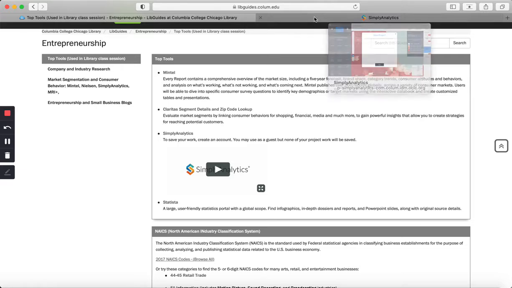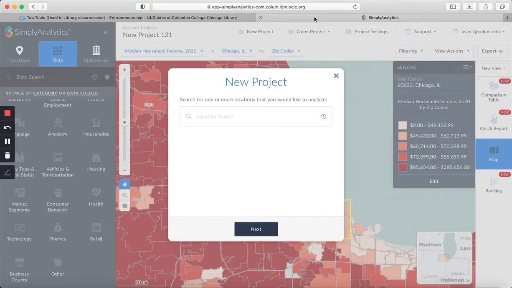I've already opened it, and I do recommend that you view the earlier videos. One is called SimplyAnalytics Access and Basic Features, and the other is Finding Claritas PRIZM Premier Data in SimplyAnalytics. It will explain more thoroughly what those Claritas PRIZM segments are and how to locate them in SimplyAnalytics.